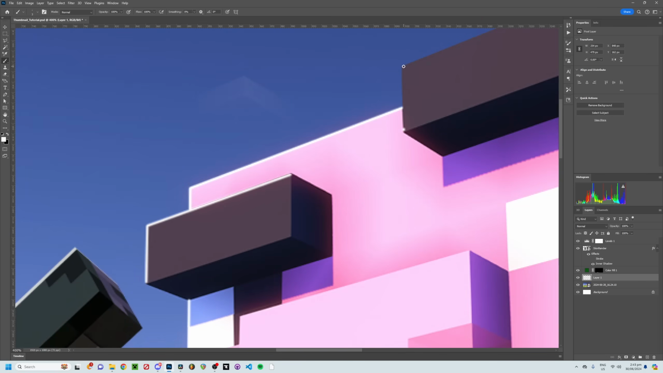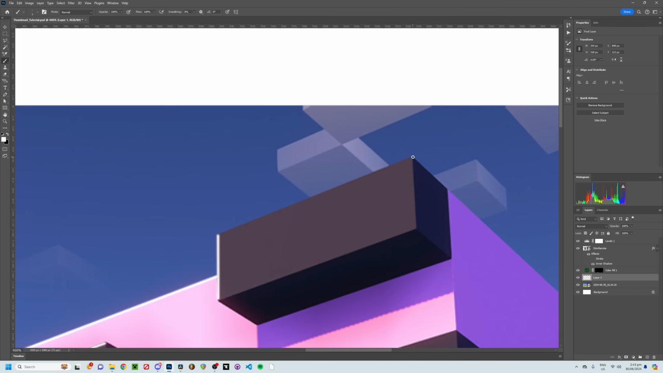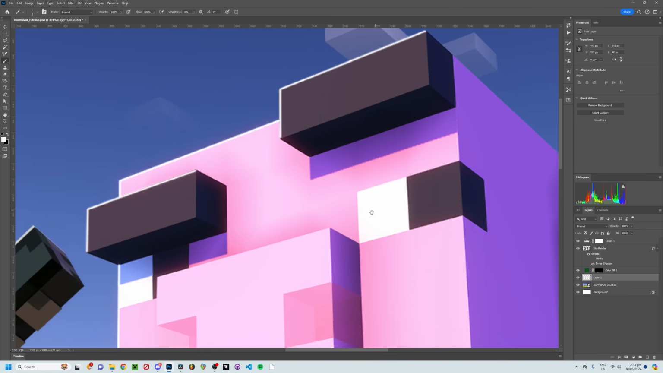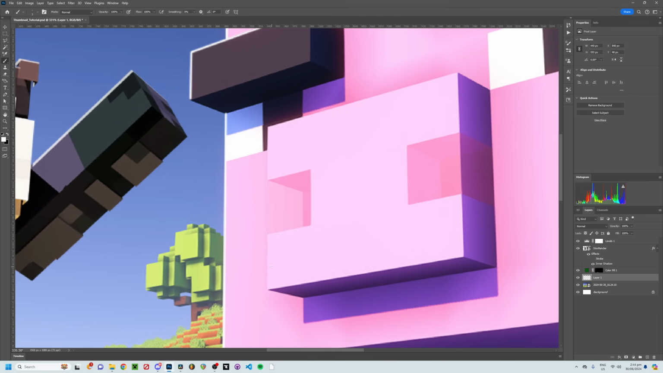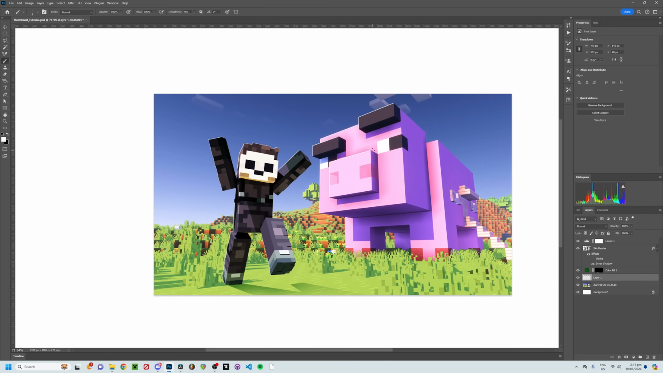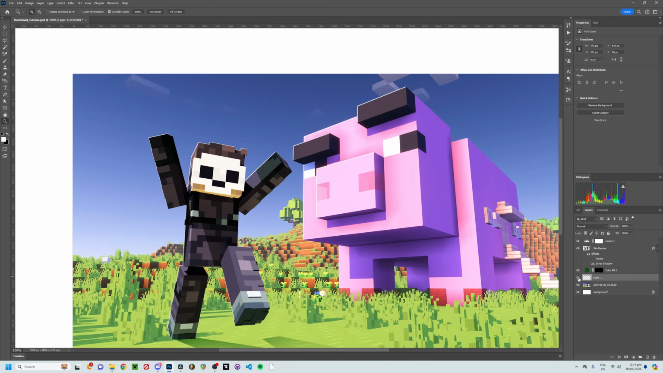Doing it this way takes a while, but if you're trying to copy what I do, I spend a lot of time doing this and just painting on lights over the whole scene. So this is a big part of how I make my thumbnails look the way they do. But yeah, look at that. Now we got Pig. He's sort of shining like that. If I toggle it on and off, you can see the effect that it has.